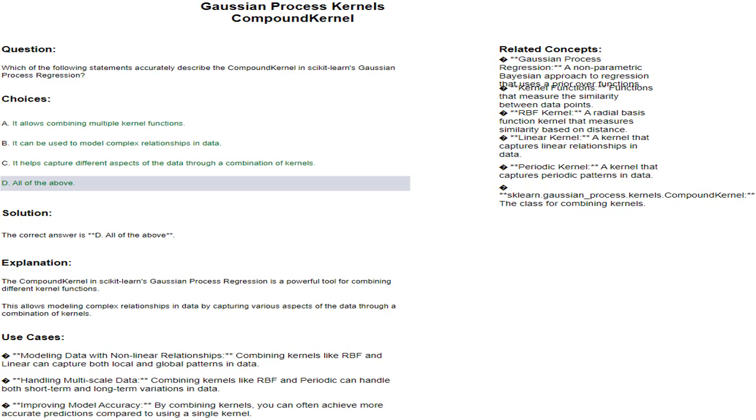A. It allows combining multiple kernel functions. This statement is correct as explained in the text. The compound kernel in scikit-learn's Gaussian process regression is a powerful tool for combining different kernel functions. This means you can create a new kernel that incorporates the strengths of multiple individual kernels.